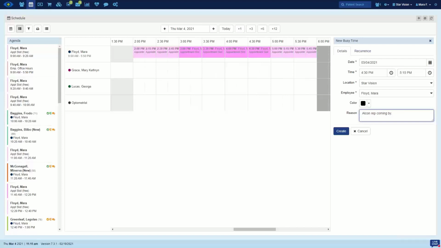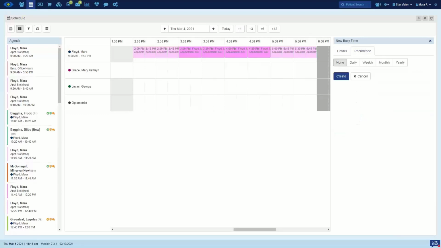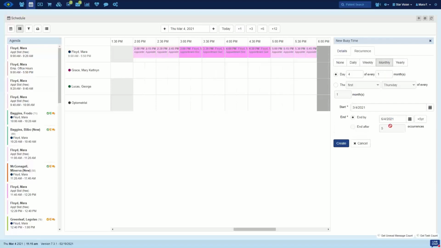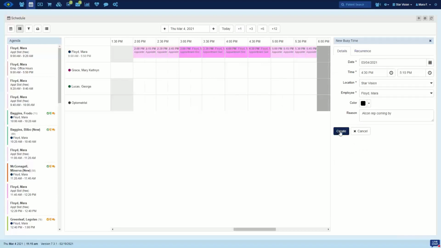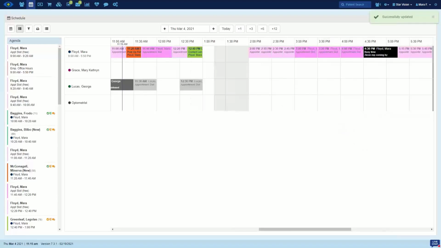If you want this busy time to recur, like if you have a doctor that has normal lunch appointments or normal appointments out of the office, you can select the recurrence tab and then any of the recurrences listed here. If that doctor has a monthly meeting with the AOA, you could put that in for a monthly busy time. If they have a weekly standing lunch or appointment, you can put that in for the day or time for the dates as necessary. I'm not going to set a recurrence for this one. I'm going to leave it to 1 day, and I'm going to select my Create button.